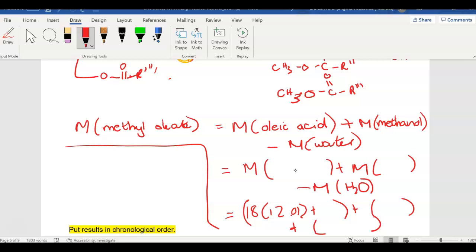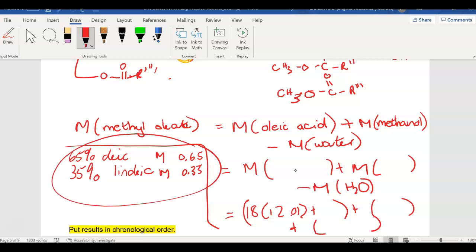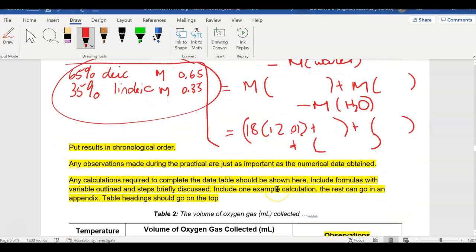But if you find some reference on this, they did find that 65% was oleic, as I said, and 35% was actually methyl linoleate, formed from linoleic acid. So what they did was they found the molar mass of this one and the molar mass of that one. They did 0.65 times this one, 0.35 times that one, and added them together to come up with the final molar mass, which they then used. If you want to go the extra mile just for the sake of going the extra mile, good on you. Feel free. You don't have to. Okay? Hopefully that helps you with the calculations.